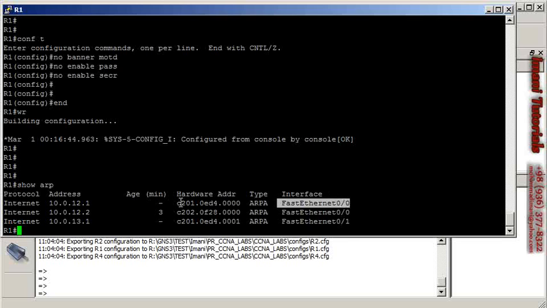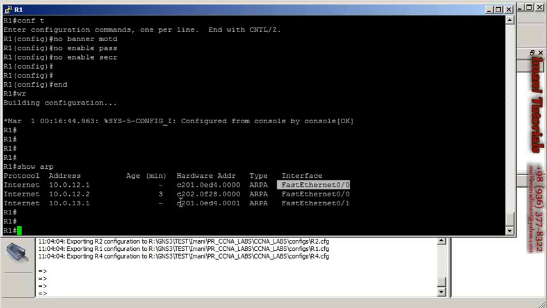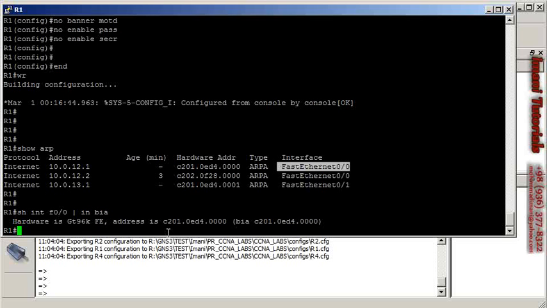Let's see the MAC address of this specific interface and check whether the hardware address is the mentioned one. Show interface FastEthernet 0/0, and I want to use a modifier command. I want to see only the line that contains the MAC address, which is the BIA. I know that BIA is in that line, so I include this word, and I can see the whole phrase here. You can see that this is the MAC address, C201.0ED4.0000, that is in my ARP cache.